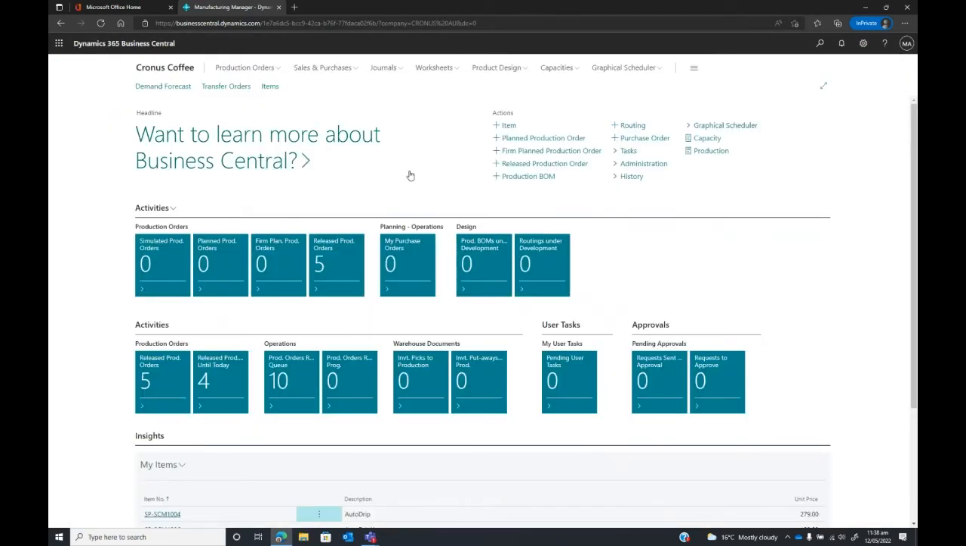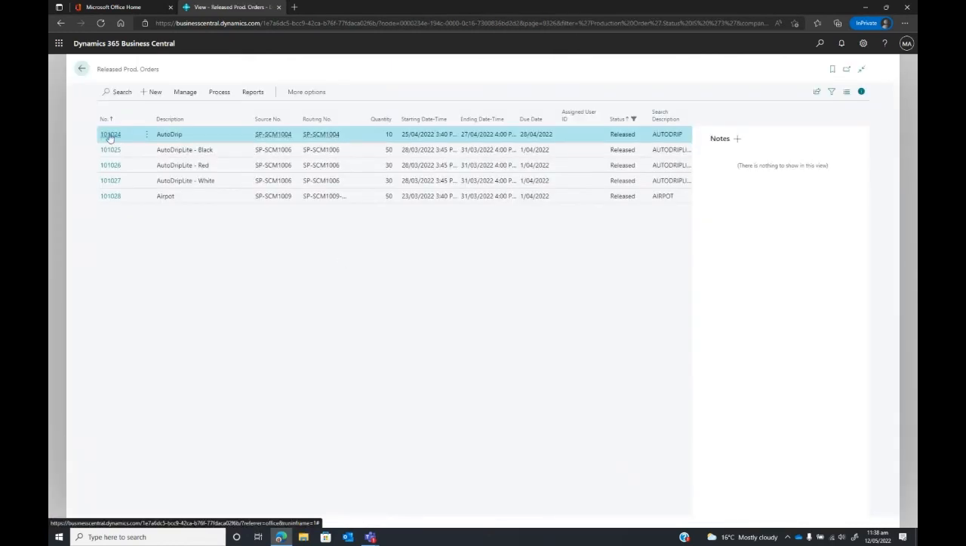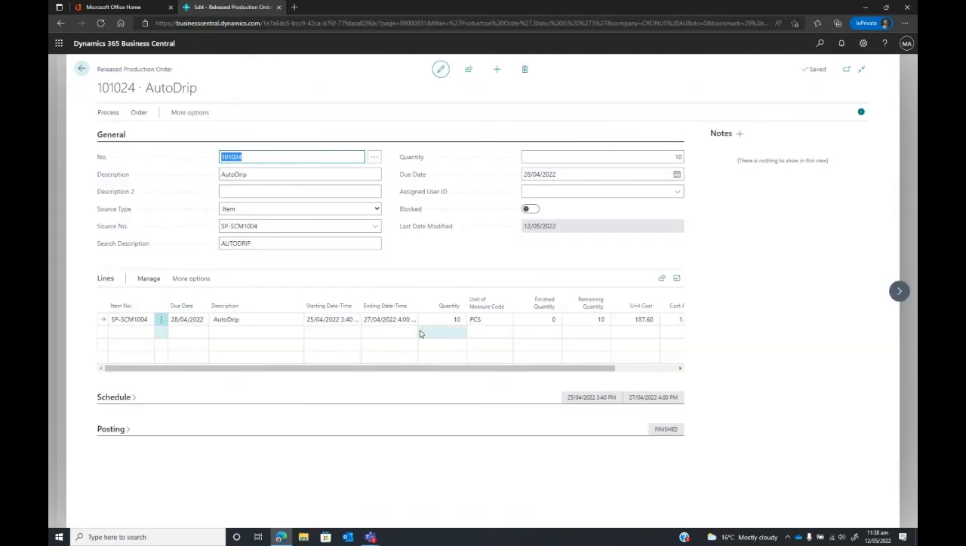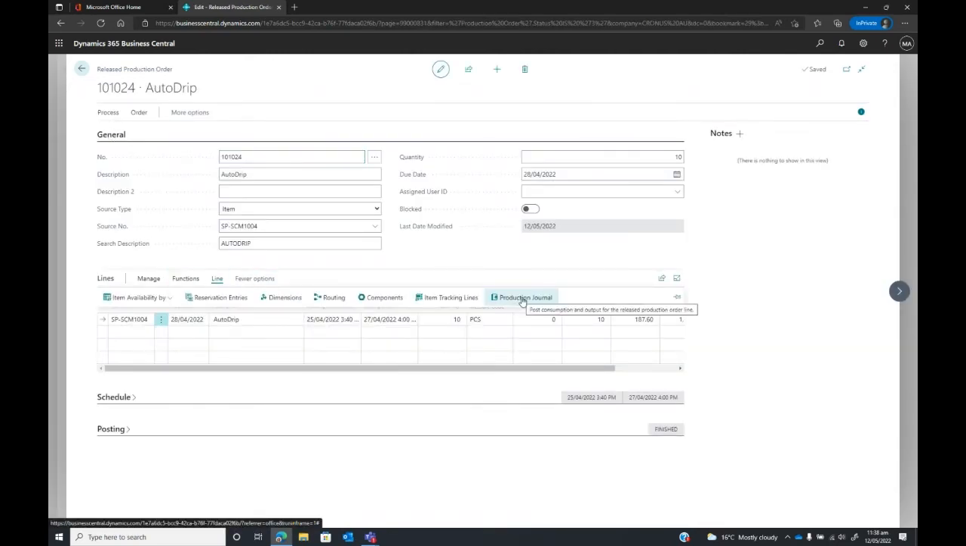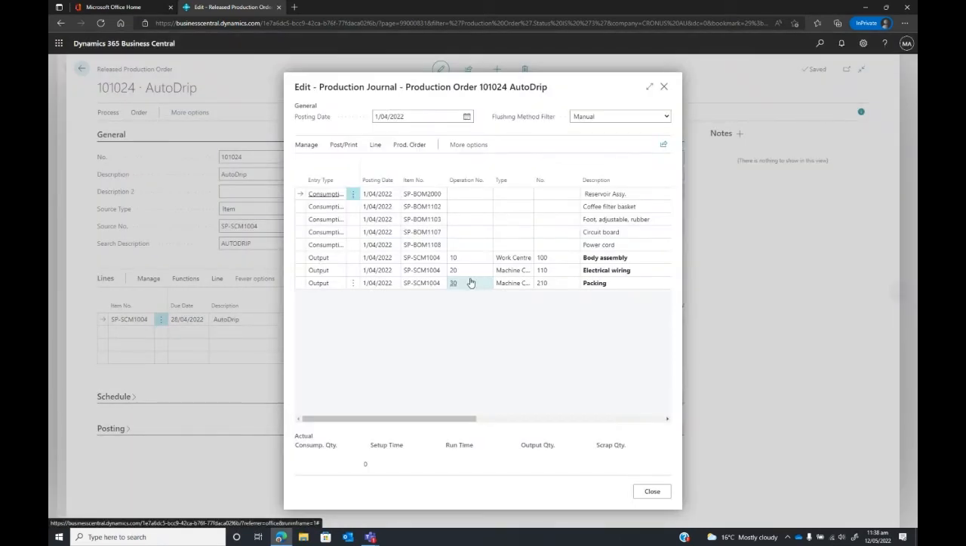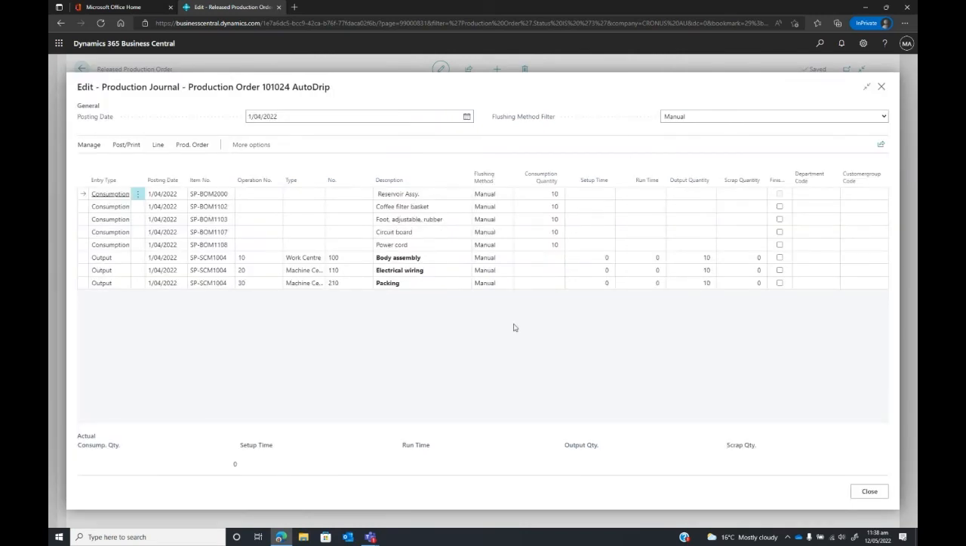If I come back to my Role Center homepage, you'll now see that I've got 5 released production orders sitting there. If I go into the released production orders and I select the one for auto drip, I can have different options here with my production journal. So if I go into line and my production journal, I can come in here and I can see what components and what consumption and output that I need to record for this particular item.